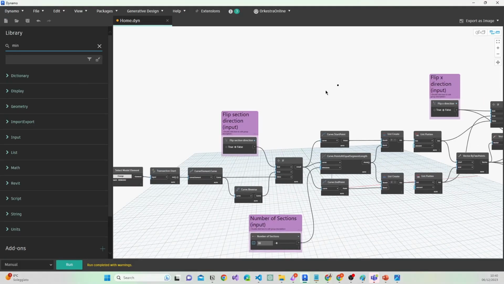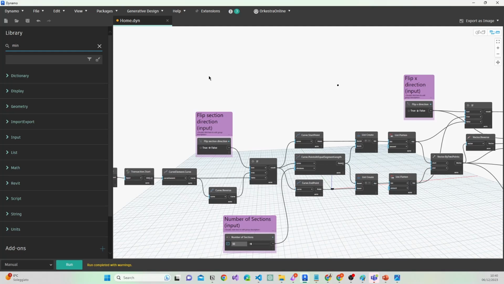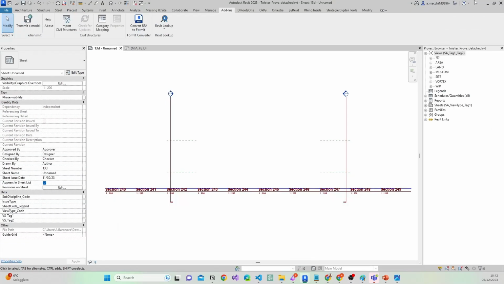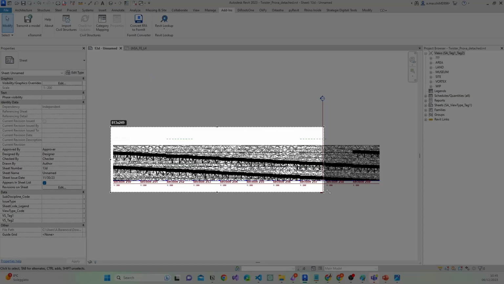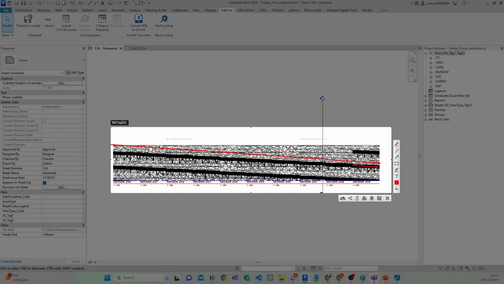I hope you remember the workaround I was telling you about at the end of the last video. Let's find the best combination of values for flip section direction and flip x direction. First, I will change flip x direction. I don't know about you, but for me it's not quite what I wanted. Now I additionally change the flip section direction and run the script. Perfect, now each view has the same direction as the solid view.